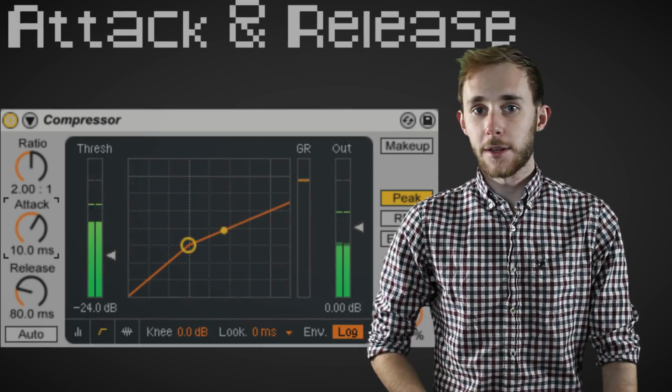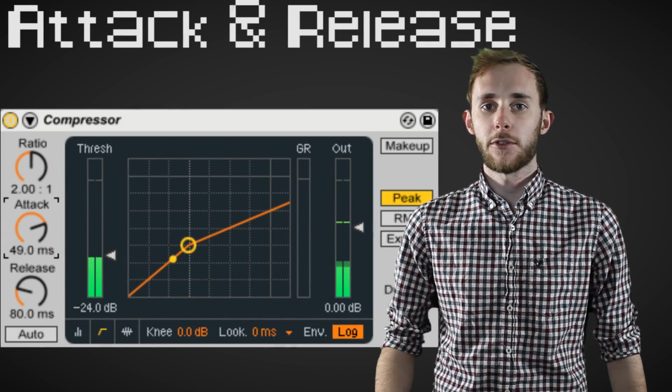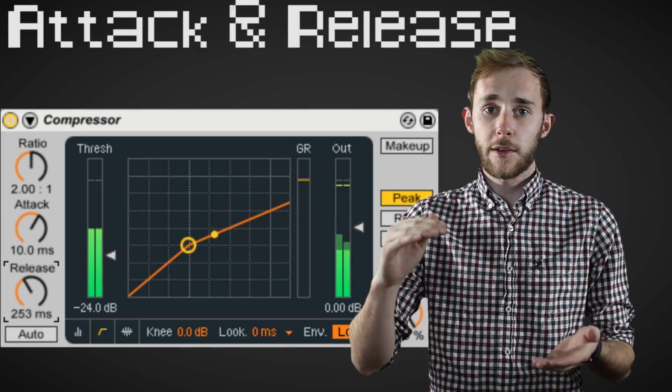Lastly, we have the attack and release times. These are 2 times associated with the compressor that lets the compressor know when to start compressing and stop compressing.